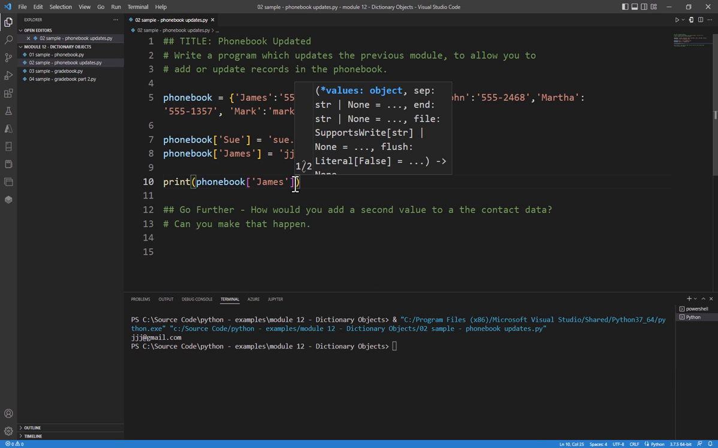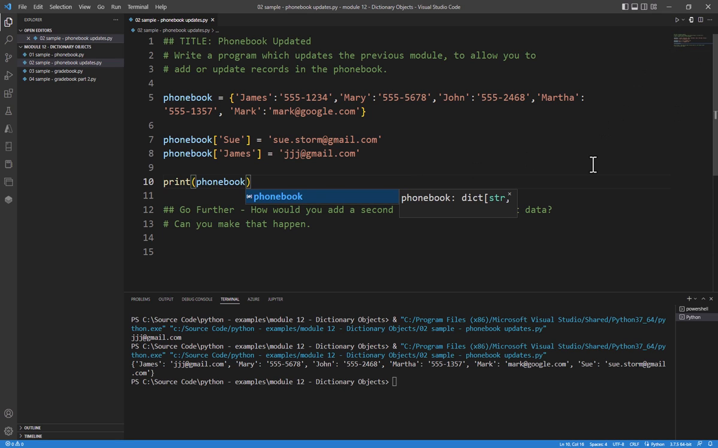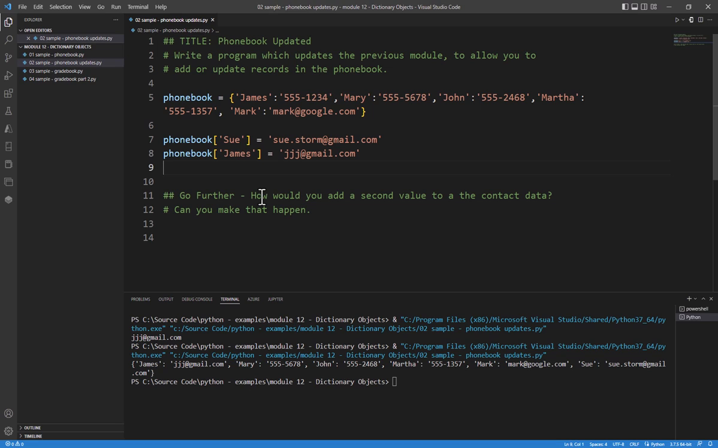And if I print the entire phone book, so I remove my key and just print the whole phone book, you'll notice that Sue is in that list. Now, we're not guaranteed the order of this because it's a dictionary. So you might be asking, well, what happens if they have multiple contacts? Or I just want to put something that has multiple values inside of that value.